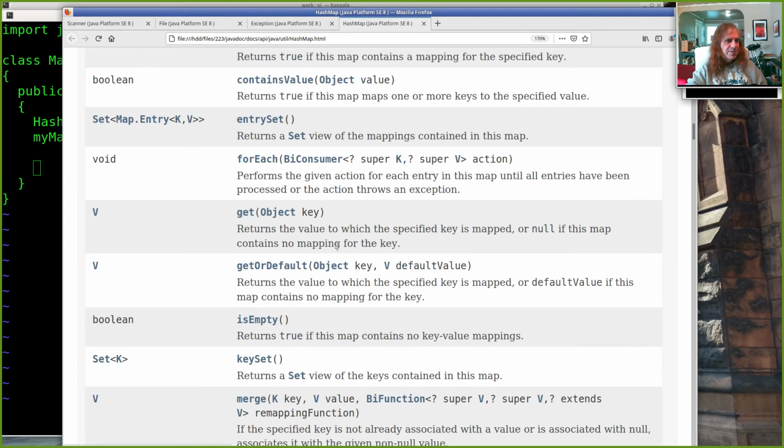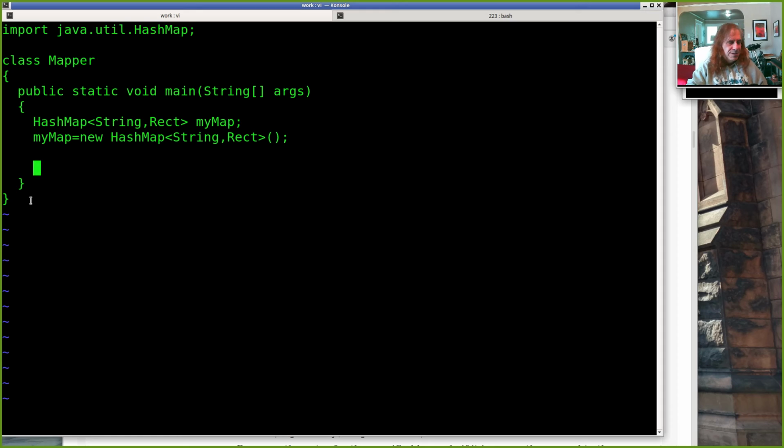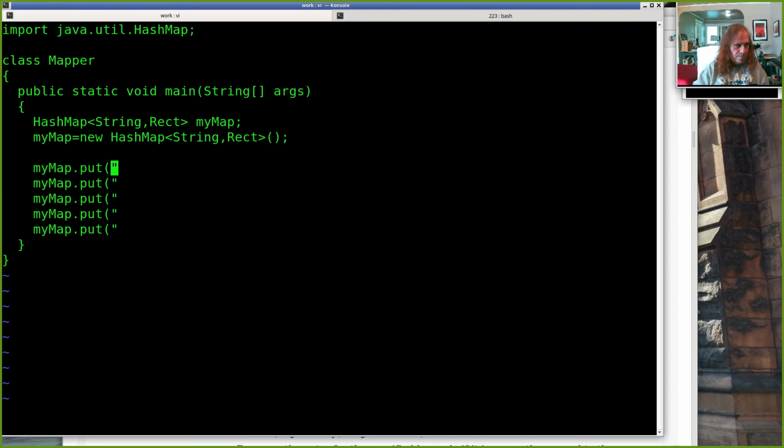And let's put some stuff into there. So there's a put method, which takes a key and a value pair. So let's put some things. So myMap. All right. So let's put some rectangles.